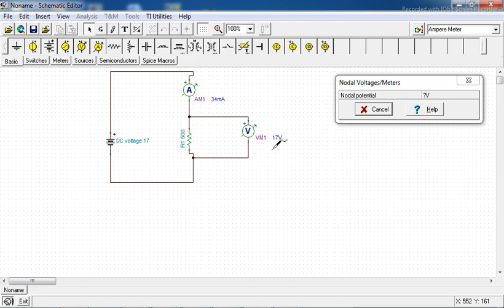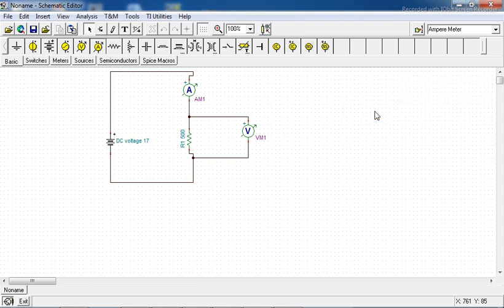What is Ohm's law? According to Ohm's law, current is directly proportional to voltage. Means what? If voltage is increased, current is increased. If voltage is decreased, current is decreased. That is direct proportion, and that is what we are going to verify.